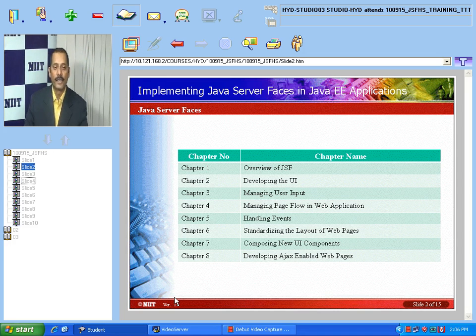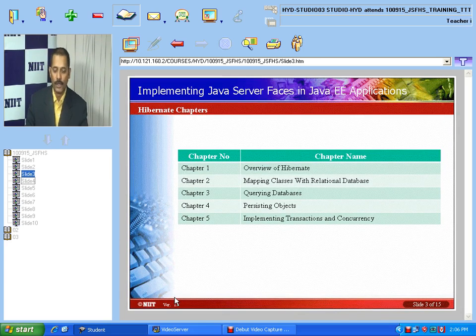So now the next one which we have to see is Hibernate. We know that there are 5 chapters. Chapter 1 is the overview of Hibernate, and then we have mapping the classes with a relational database, querying the database, persisting objects, and implementation of transaction and concurrency.